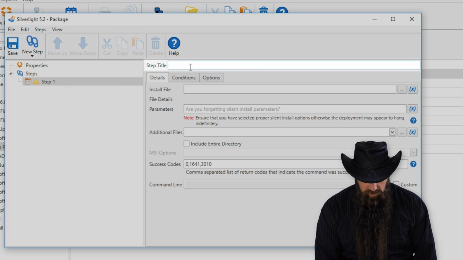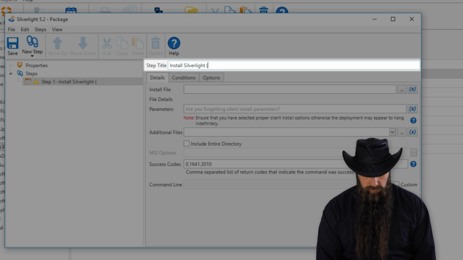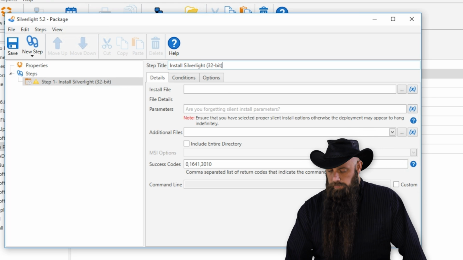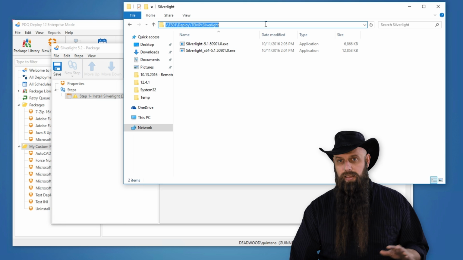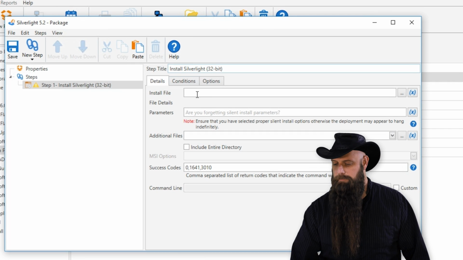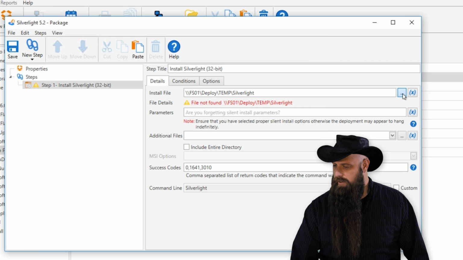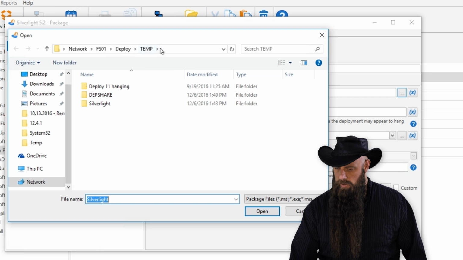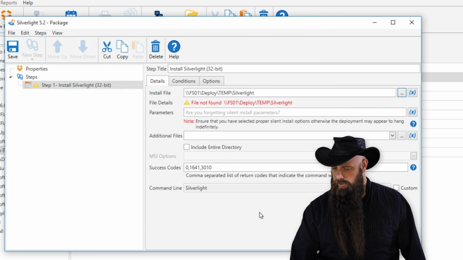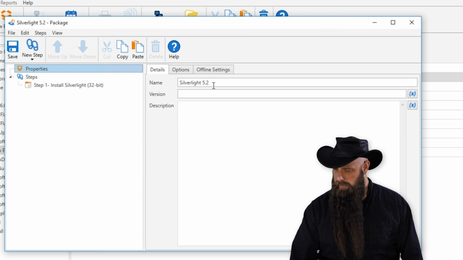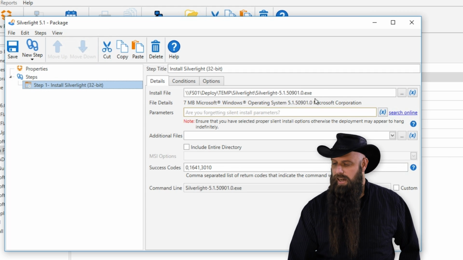So here's our step one. We'll just call this Install Silverlight. And we'll do 32-bit for this one. I've got these files located out here on a file share. So remember, I'm going to be using this file share. In this case, that's why I set this to do a pull copy mode. Just paste that, click this button, and there's Silverlight. There's the 32-bit version of it. So we'll say OK, and it looks like this is 5.1, not 5.2. I apologize. All right, so now I've got this exe.